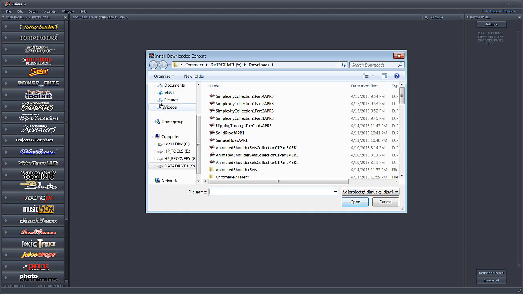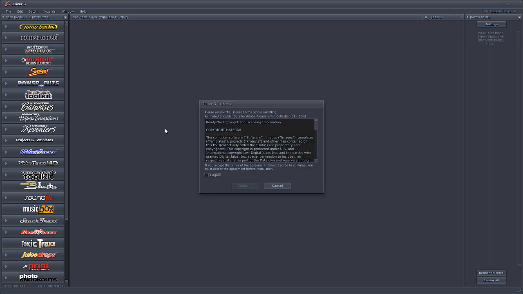Once I select that, you'll see I actually have 2 of the elements right here. I have Solid Proof and I have Surface Hues. Now, I've actually already installed Surface Hues, so I'm just going to select Solid Proof. And what we're going to do is simply say Open. You'll see I'm brought to the Juicer 3 license window. I'm simply going to say I agree. I'm going to say Continue.